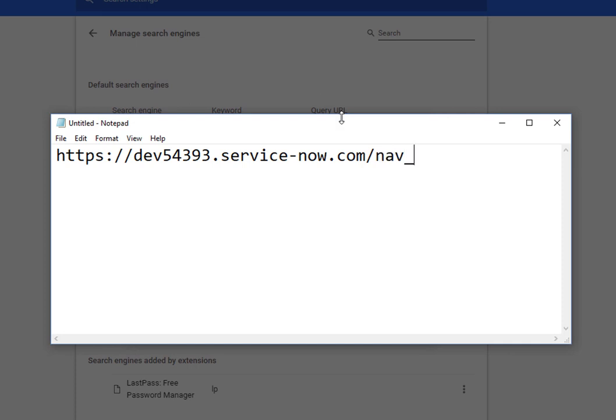nav_2.do?uri= and then whatever table name I enter. Since I'm going to invoke the custom Chrome search engine and use whatever string of text I put into that search engine right here where the table goes, I'm going to do %s. So this way I can say nav_2.do?uri= let's say sys_user.